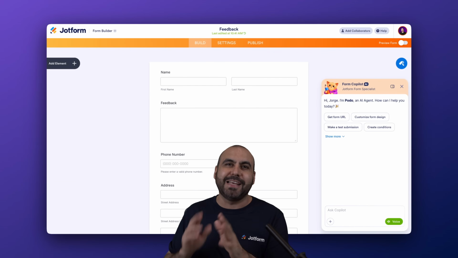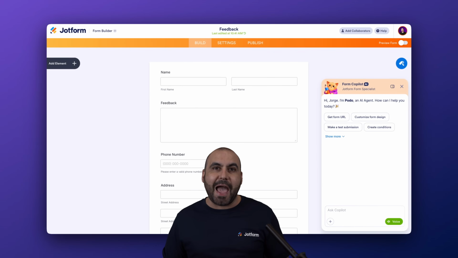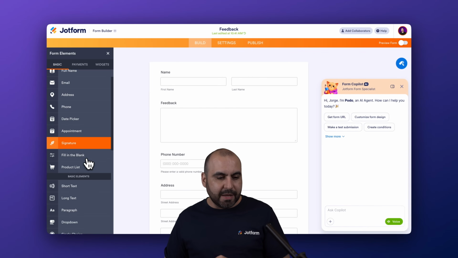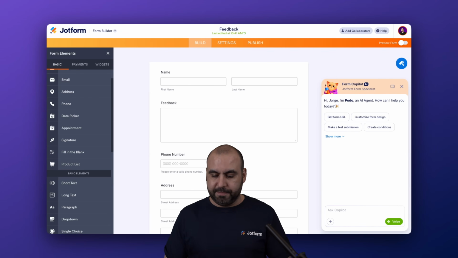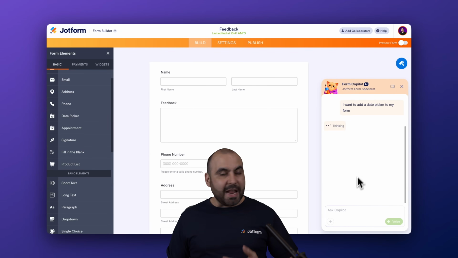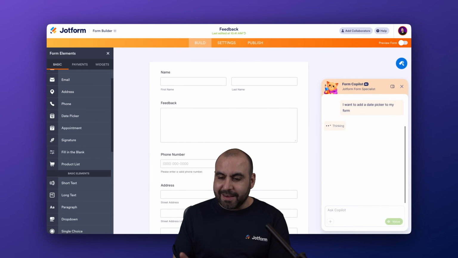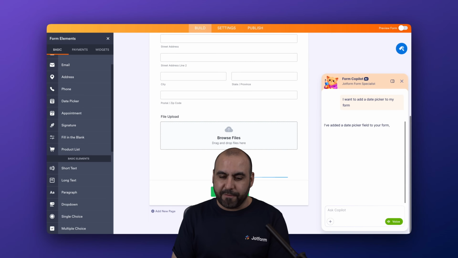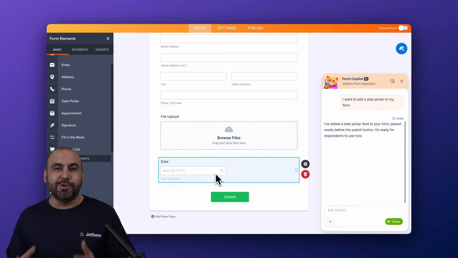In this case, I want to add and modify form fields to get started, okay? So let's get started by adding a form field. In this case, I want to add a date picker, okay? So let me go ahead and tell the Copilot right here. Here's my first request, and I'm just telling it that I want to add a date picker to my form. Now, the Form Copilot is thinking, and it's going to add that element to my form. And here it is, it's working, and here's the date picker added to my form.